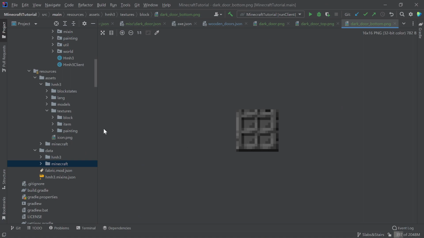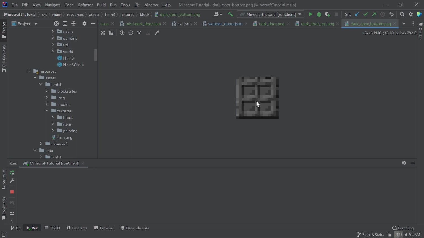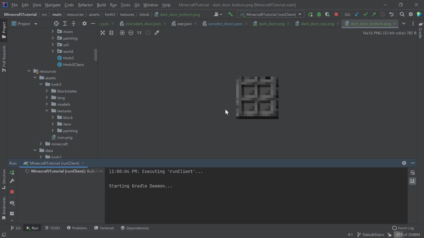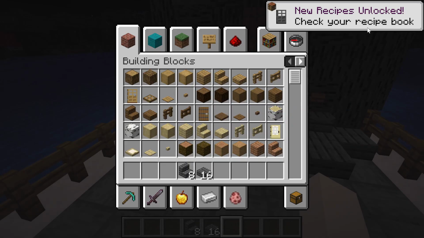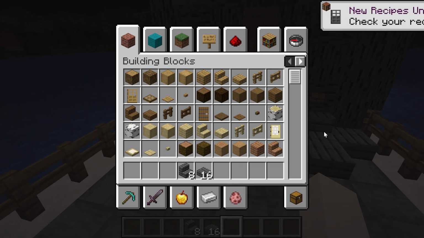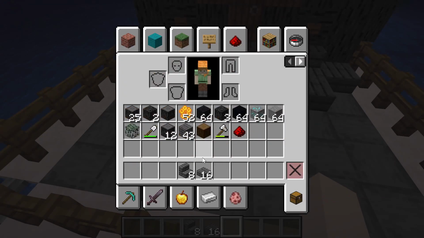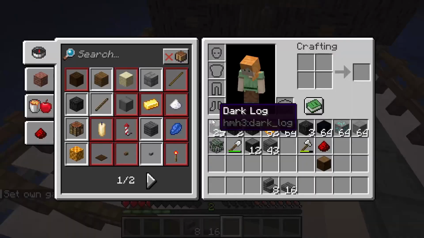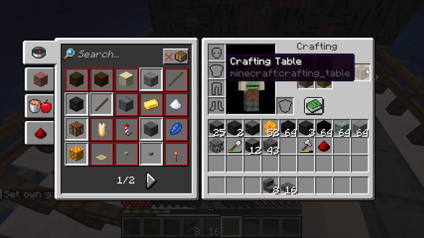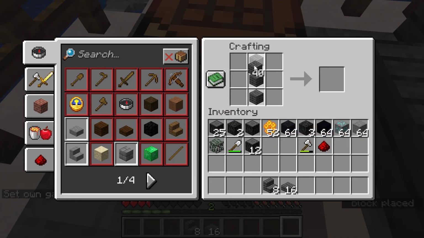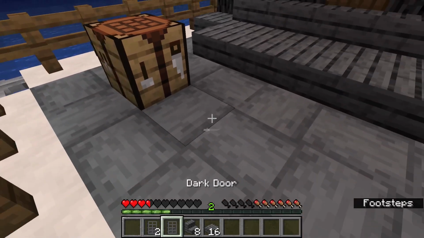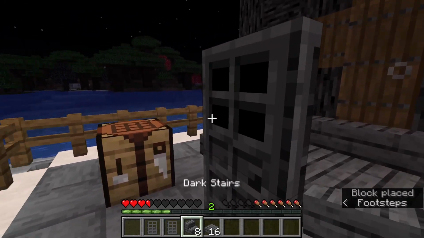Alright, now that all the textures are in, we didn't run anything in the data generation, so we can just start the client and see how everything looks. Alright, and already we have unlocked a new recipe, so things are looking good from here. Let us go in survival and make ourselves a crafting table. And then we got ourselves some planks, so if we just do this, we will unlock the doors.